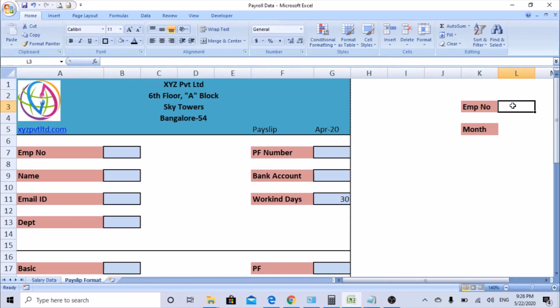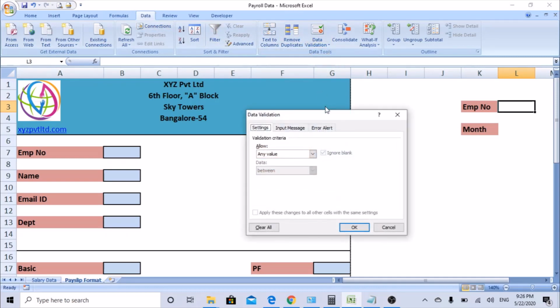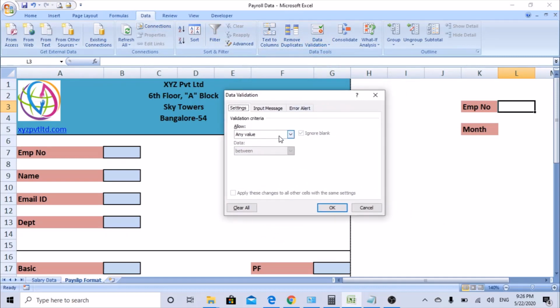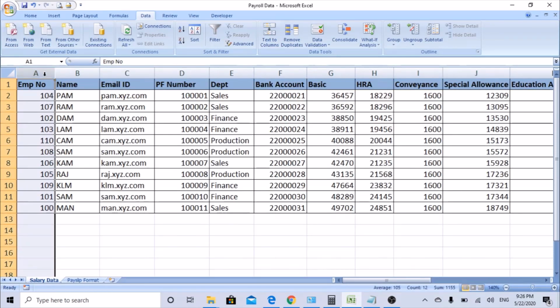So let's create a drop down list. For that, you go to Data. I've selected this cell here, L3, Data Validation. In the data validation settings, go to List. We need a list, and you see a range here. Go to the salary part. Sometimes in 2007, you're not able to go there, so it's not allowing us. Okay, let's cancel this.